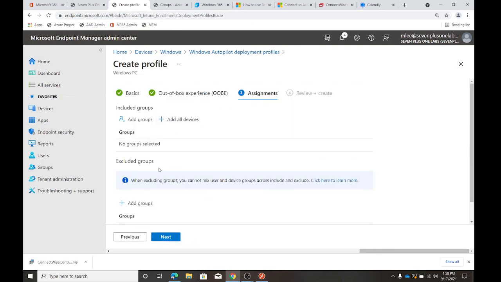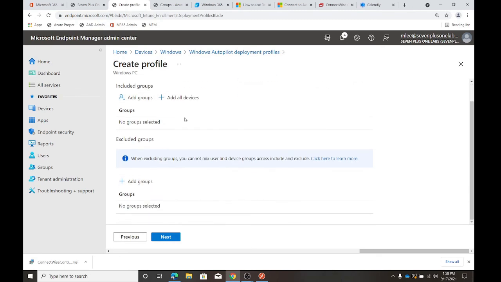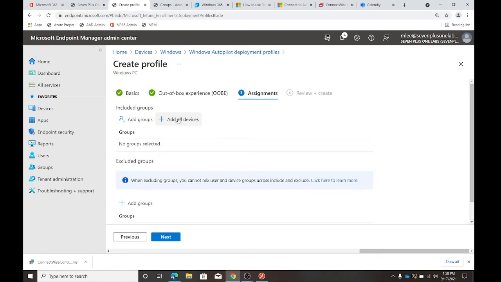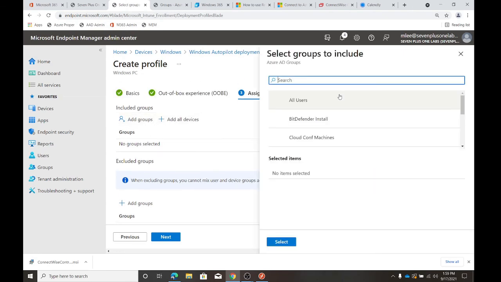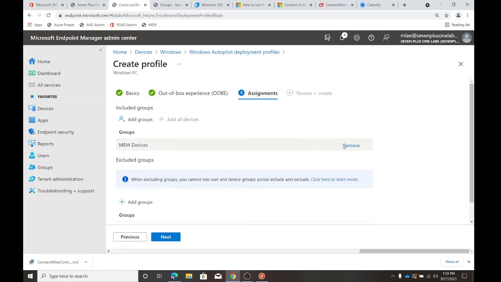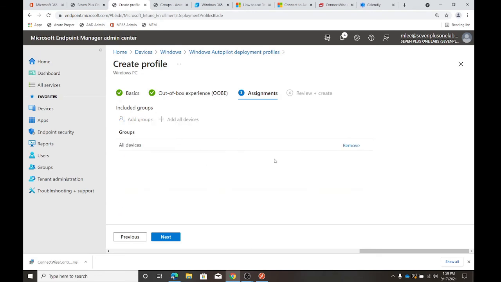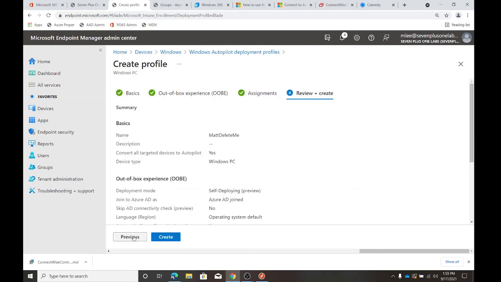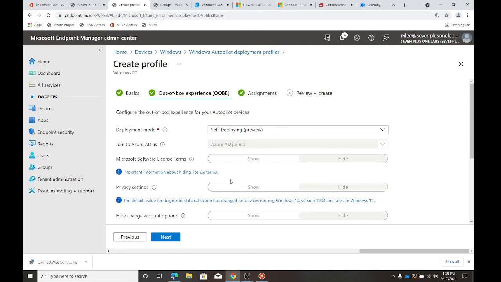So, assignments to groups, included groups, and add all devices. Did I make a device group for this? I think I did. Yeah, MEM devices. Oh no, I wanted you guys to see these getting converted into hashes. Bear with me. So all devices, you could scope it or not scope it, right? You could have multiple different ones with different scopes. And did I check the convert?